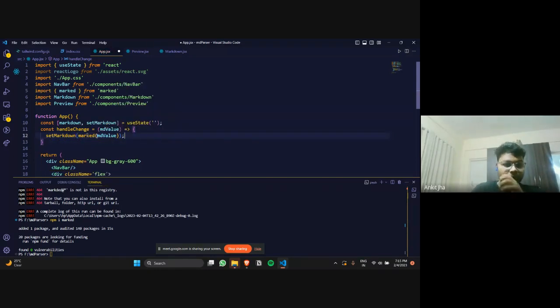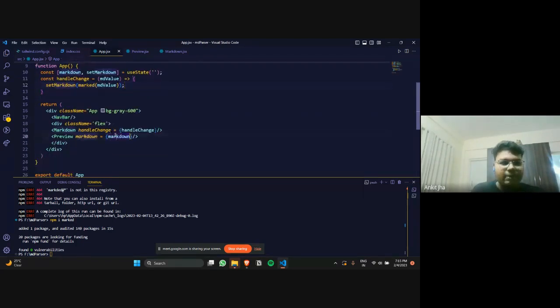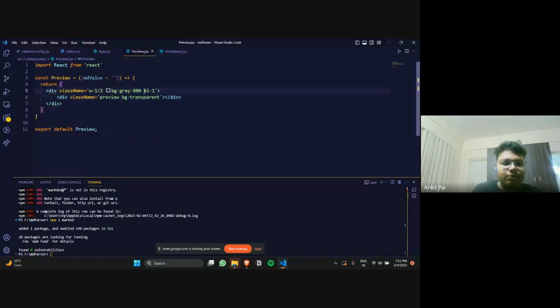So we will just change our state whenever we get a value. What we are going to do now is pass markdown to the preview, and it's going to be passed there. Now we will render it here. Now rendering it here. Okay.